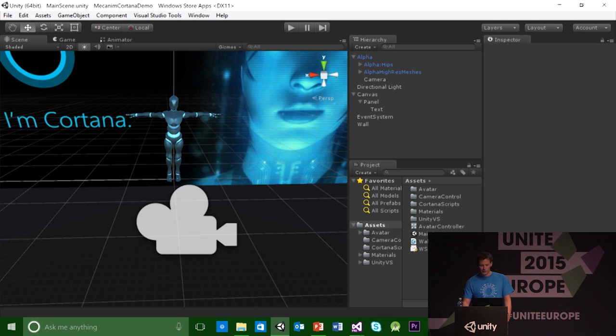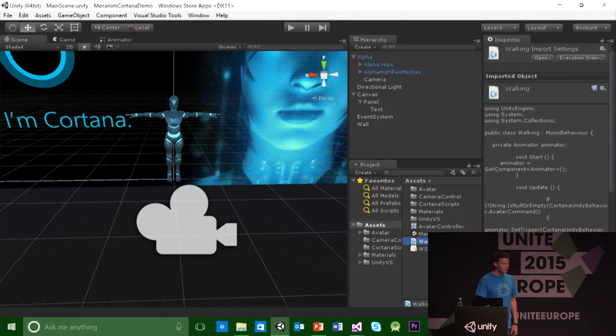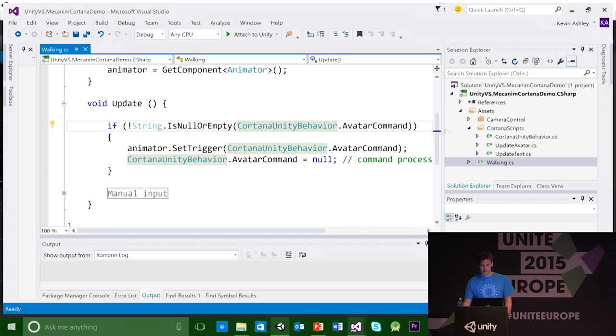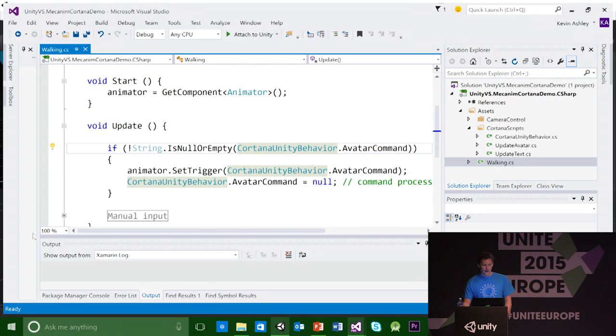So I have a walk-in script here attached to my avatar. Now, if you notice, usually in the walk-in script, in the update, we have a bunch of input acceptance commands, right? So we want to make the avatar move. Let me actually show you what the app should look like so that you're not getting confused.